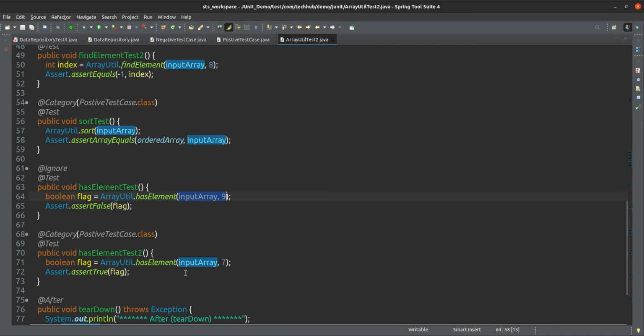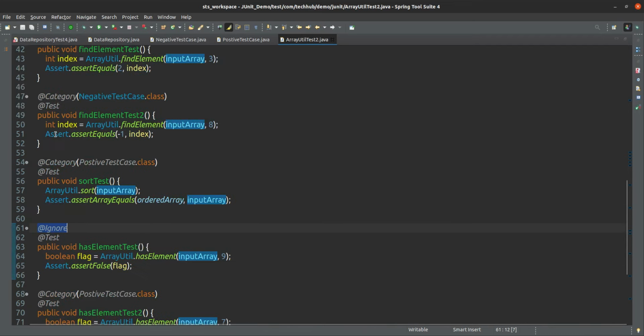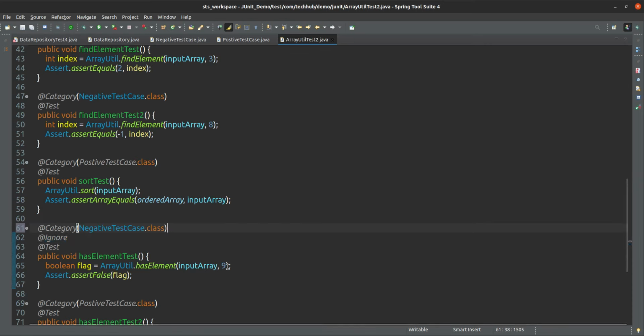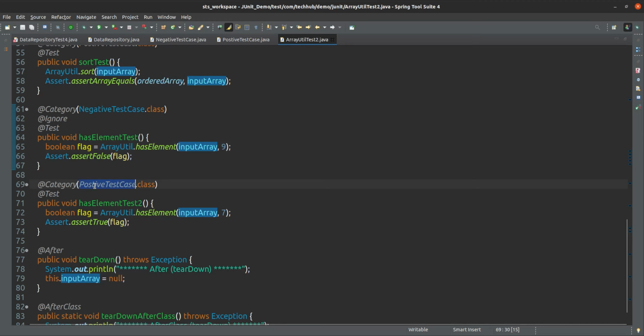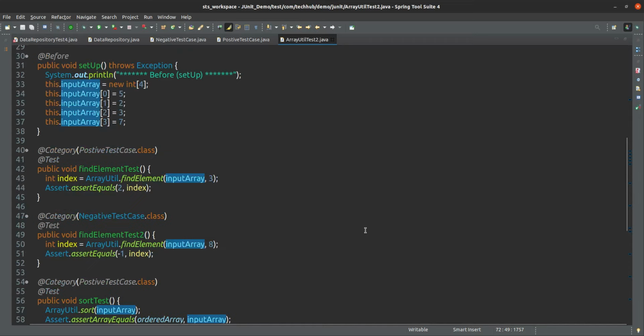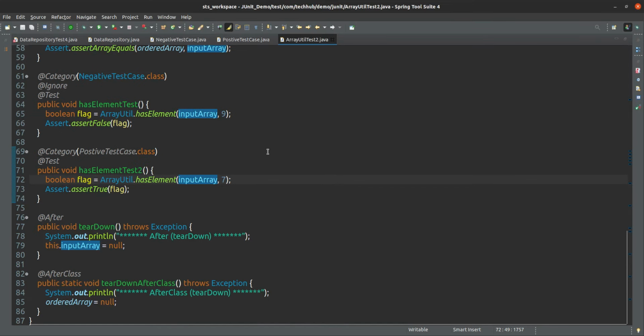Has element 9. What type of test is it? This is a negative test case, but currently we are ignoring this one. But still, if you want to mark it, you can give that annotation, no issue. But currently this is a negative test case. This is our negative test case, because this array doesn't have 9, and this one is a positive because this array has a 7. So this is the case that we have defined here.